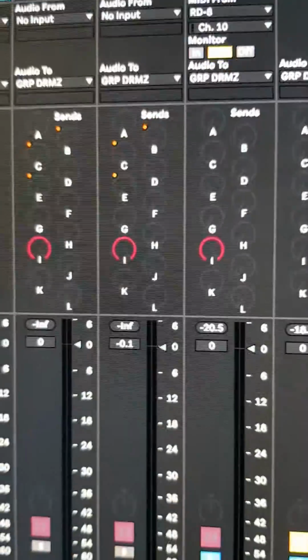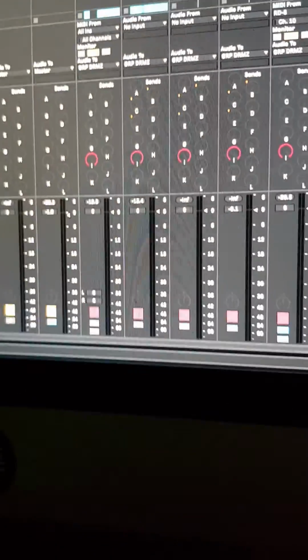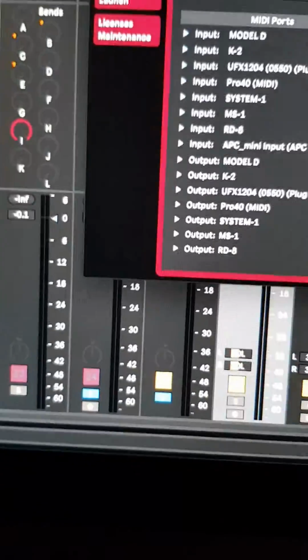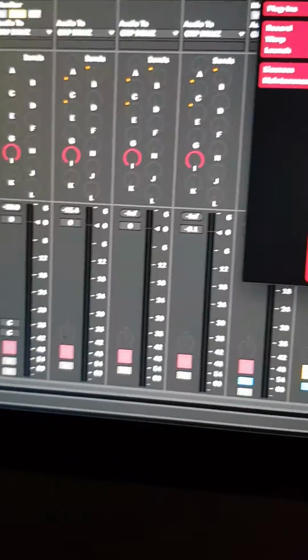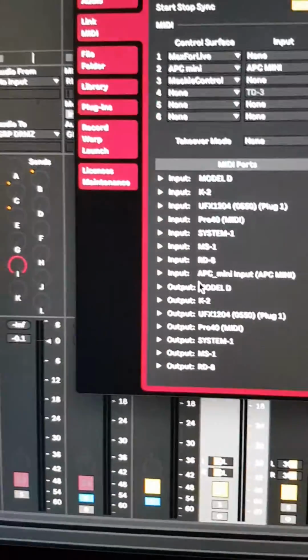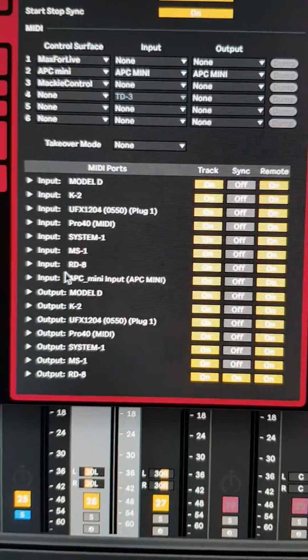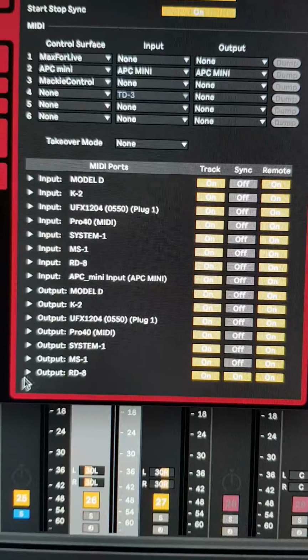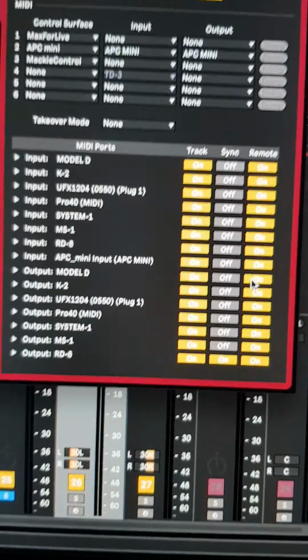On the channel input, MIDI from the RD8, MIDI channel 10, preferences, output sync on, input sync, RD8 is off, output RD8 sync on. Okay, going over to the RD8, just press stop on that.